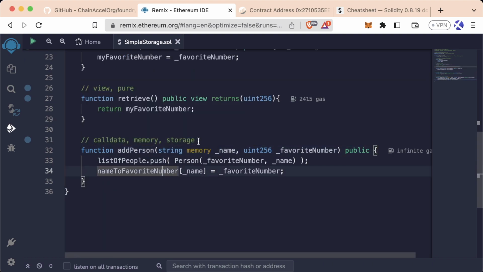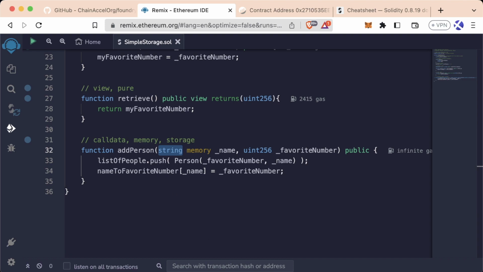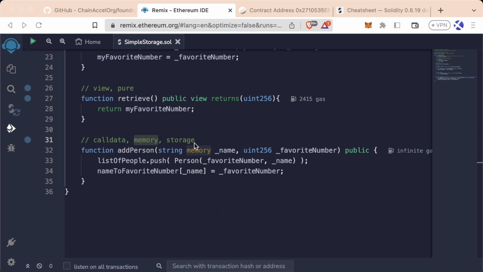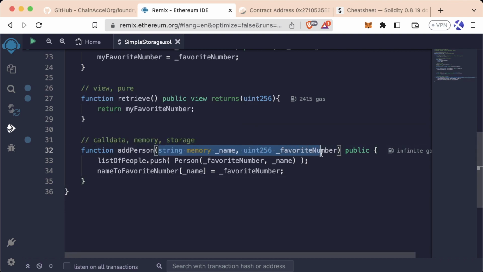We can also specify different data locations in our parameters of our functions, but we can only do that for special types like strings, structs, and arrays. Call data and memory mean that that variable is only temporary and will only exist for the duration of the function call. Storage variables are permanent and stay in the contract forever. Function parameters can't be storage variables since they're only going to exist for the duration of the function call.